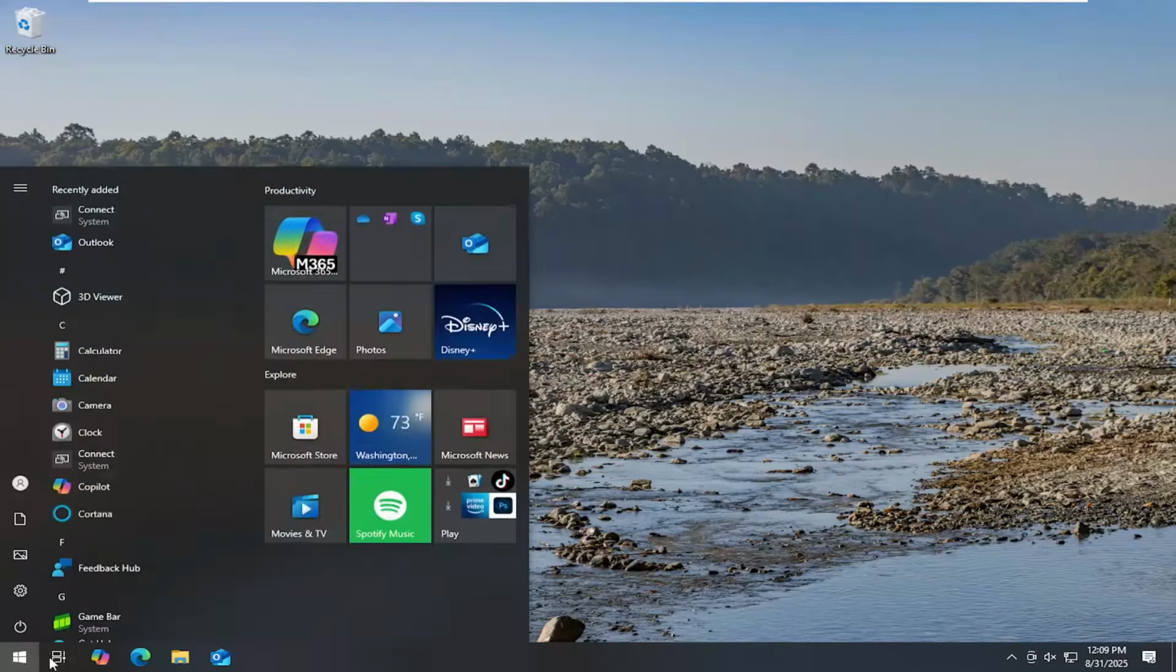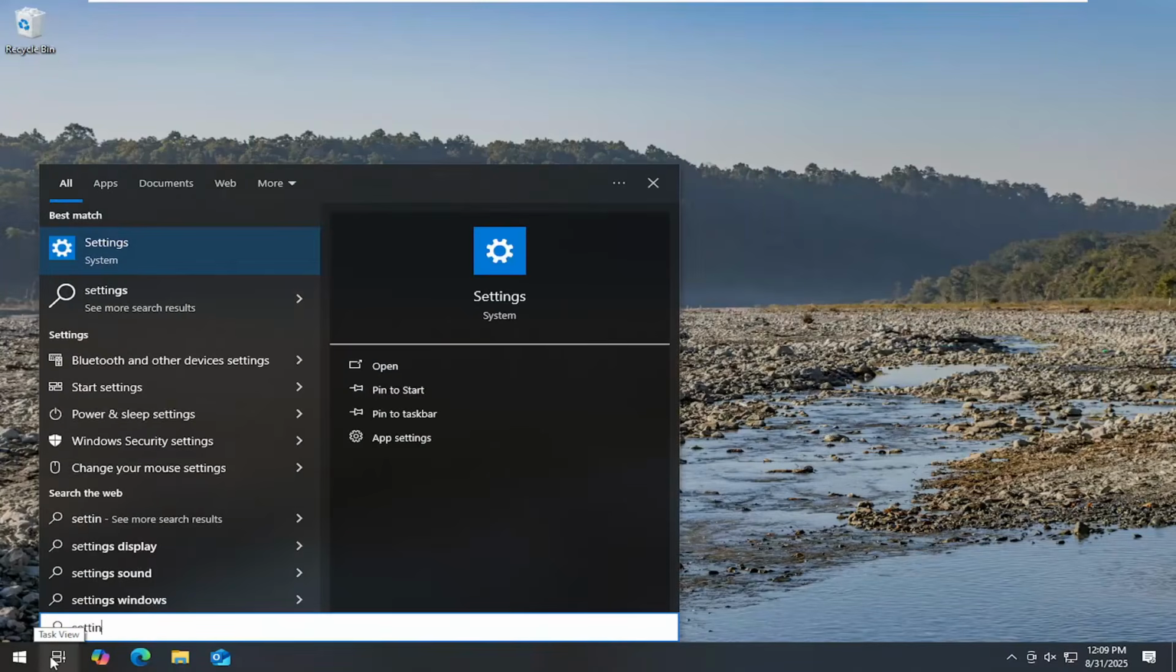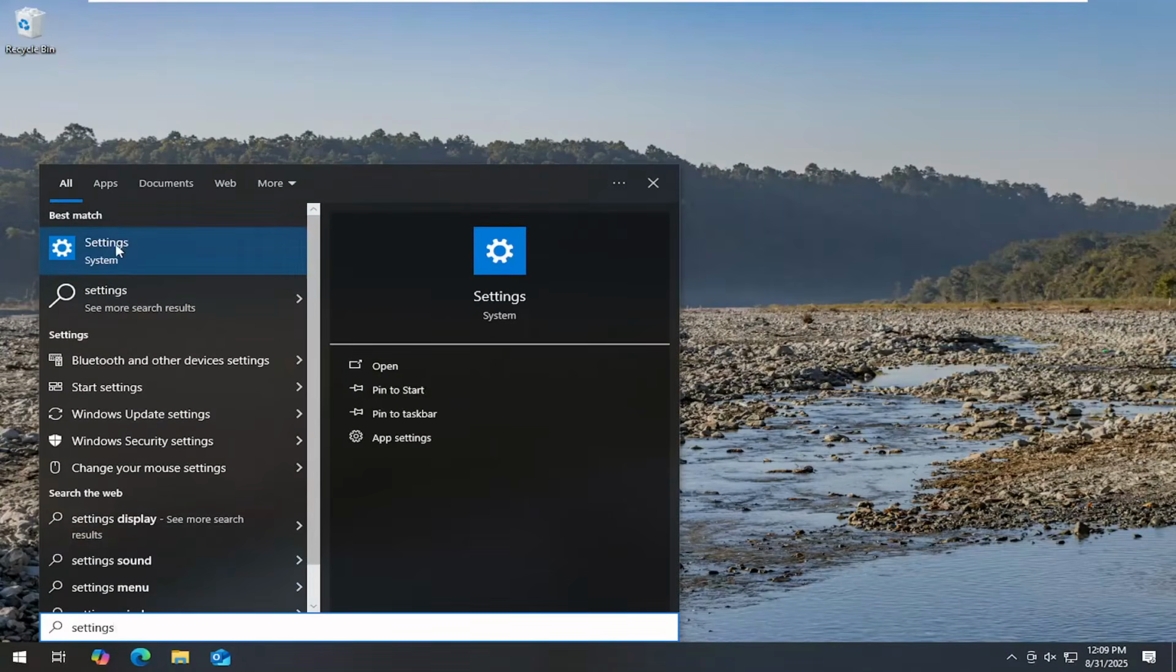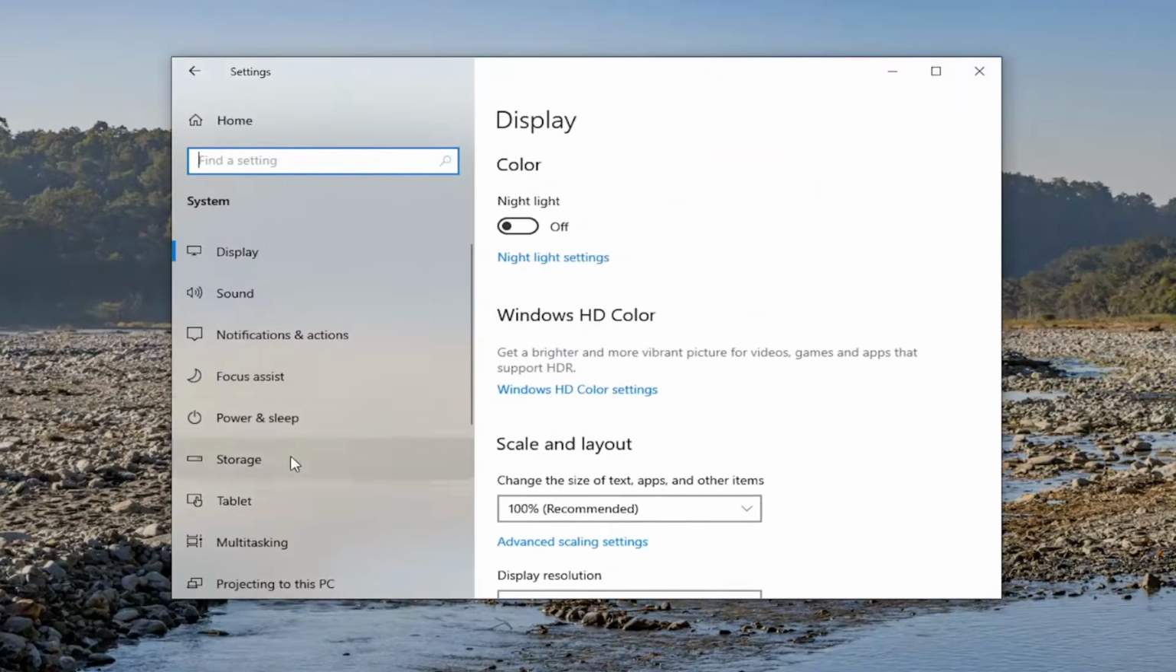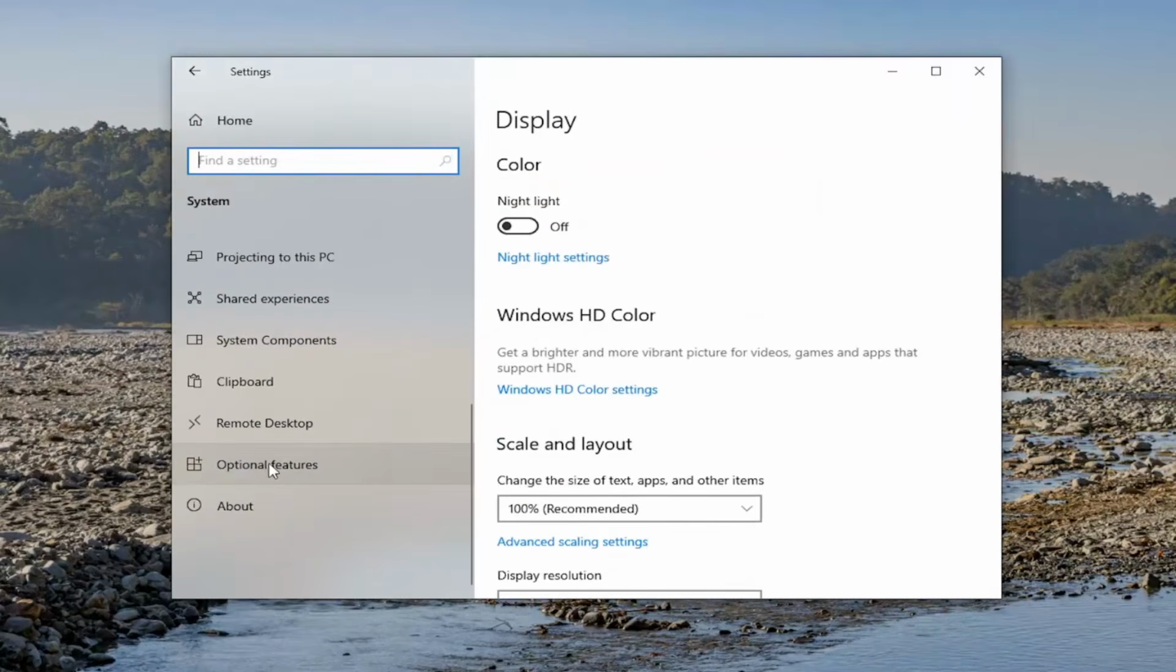So all you have to do is open up the search menu and type in settings. Best result should come back with settings. Go ahead and open that up. Then select the system tile on this page. And then on the left panel, scroll down and select optional features.